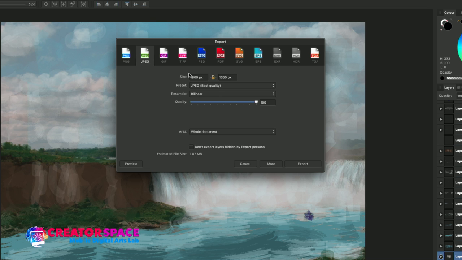First of all, here's our size: original size, 1800 by 1350 pixels. I can put the quality at 100%, whole document. It says here it's going to be 2 megabytes, JPEG, best quality. We want best quality because we're doing this for a book. So I can export just like that. I can also create a PNG, which in this case is a bit bigger, bilinear PNG, 2.37, and then a JPEG.